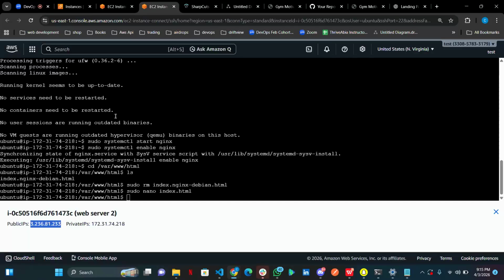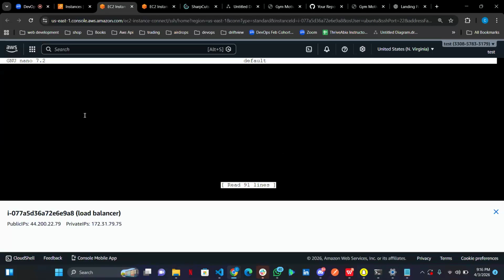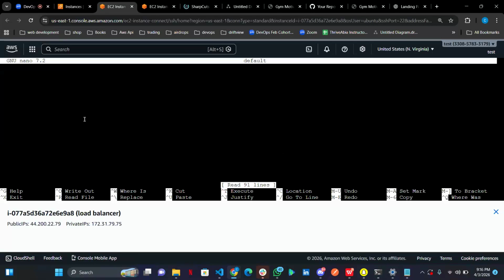All right, so I need to come here. Please, if you look at this, it's very easy for you to mistake where you are. At the moment, I might think I'm in load balancer, but no, I'm in web server 2. So I need to be in the right place, which is web server 1. Now, this is what this default looks like. So let me just use sudo nano, then default.